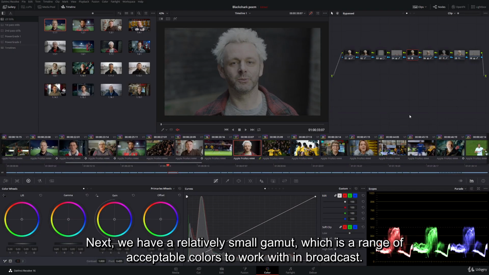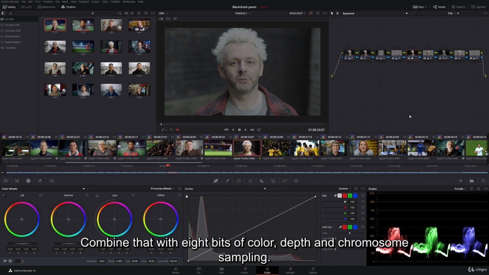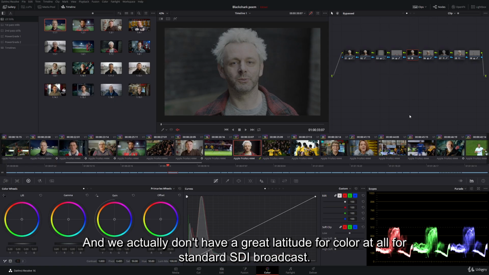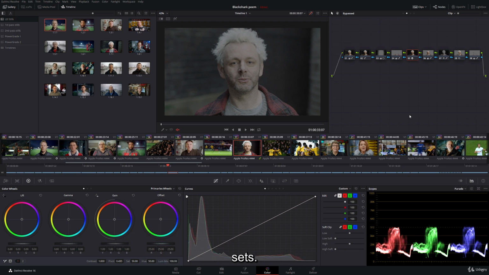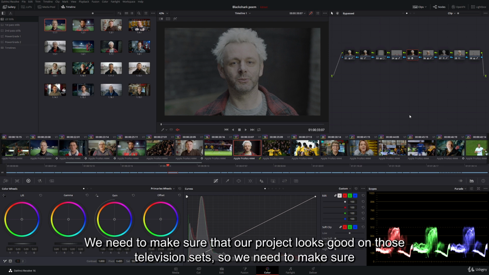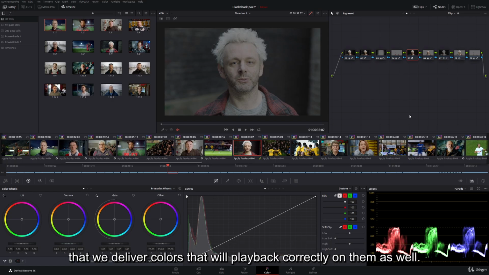We have a relatively small gamut, which is a range of acceptable colours, to work with in broadcast. Combine that with 8 bits of colour depth and chroma subsampling, and we actually don't have a great latitude for colour at all for standard SDR broadcast. This means that we have a relatively small range of colours that will display correctly on standard television sets. We need to make sure that our project looks good on those television sets, so we need to make sure that we deliver colours that will play back correctly on them as well.